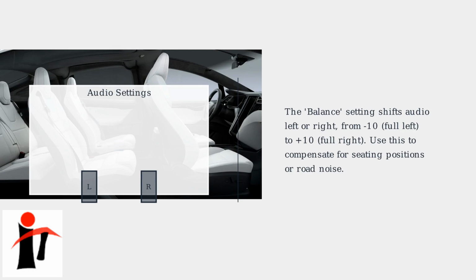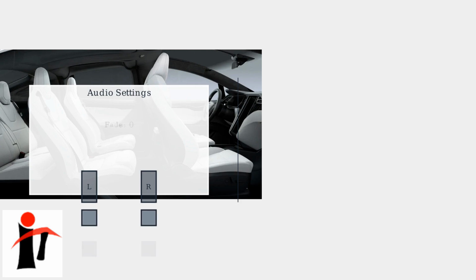The fade setting adjusts the audio distribution between the front and rear speakers, particularly useful in SUVs like the Model X. This ensures even sound distribution throughout the cabin, especially benefiting passengers in the back seats.